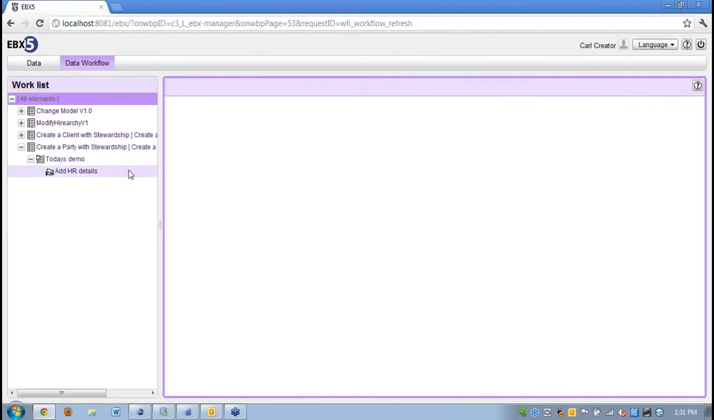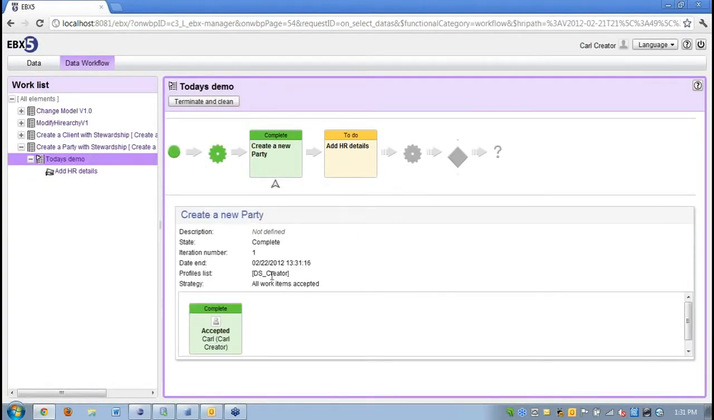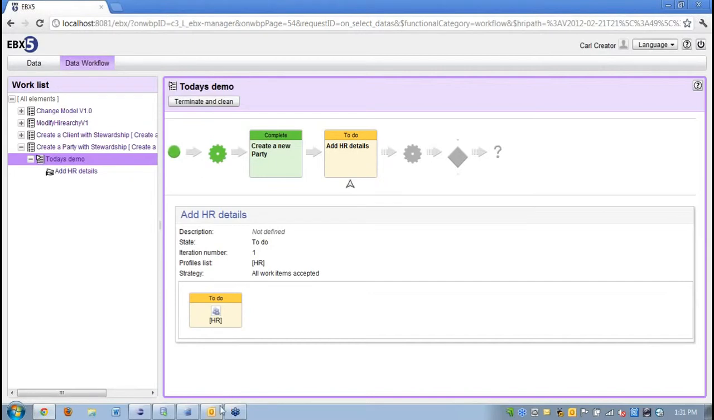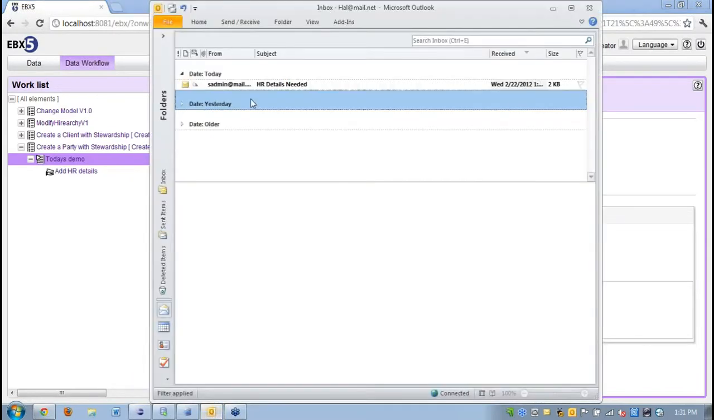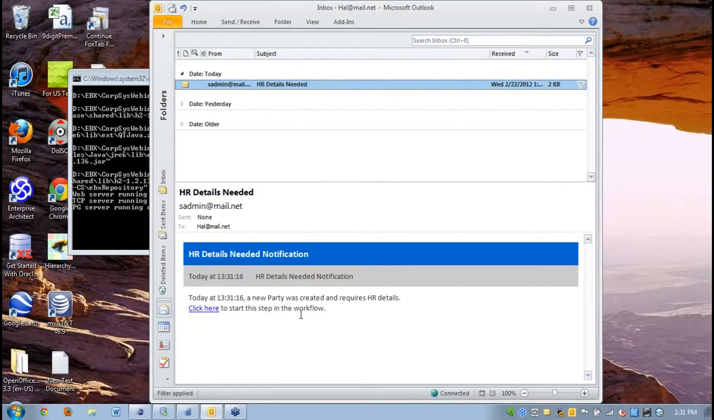Once he accepts the task, the workflow moves on to the next step. Here you can see party is complete. Here's his comment, tells me who did it and when, and says the next step is HR details. If I switch over to my Outlook, you can see that someone got an email today saying that a new party was created and needs some HR details. Now I'm HR. I'm going to close my browser and follow this link back to EBX.